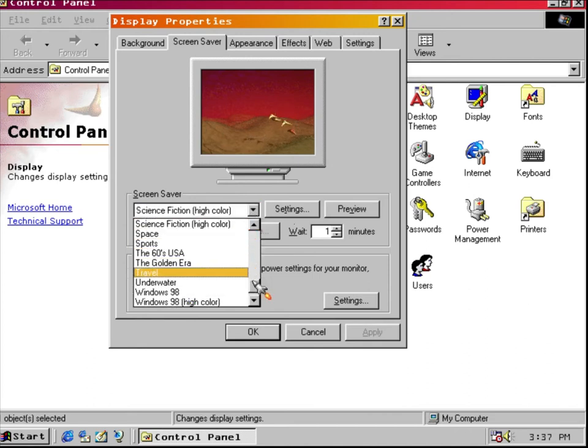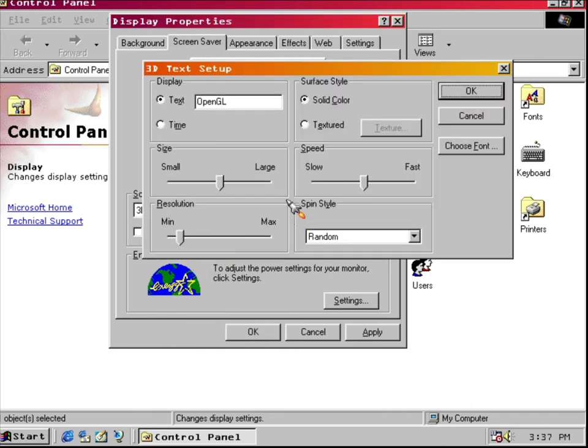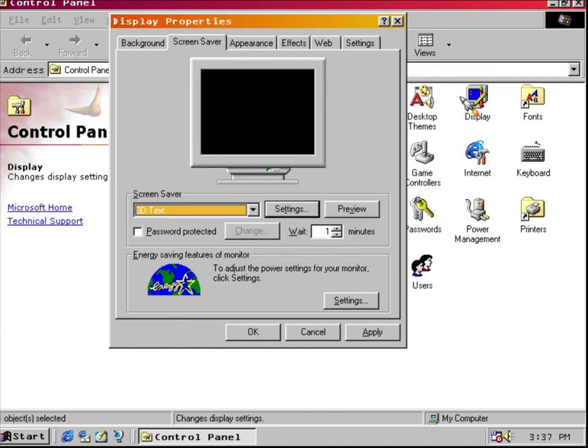So first we have to select the 3D text screensaver, obviously. And then we go to settings and we change the message to Volcano. So you just type in Volcano up there, hit OK.